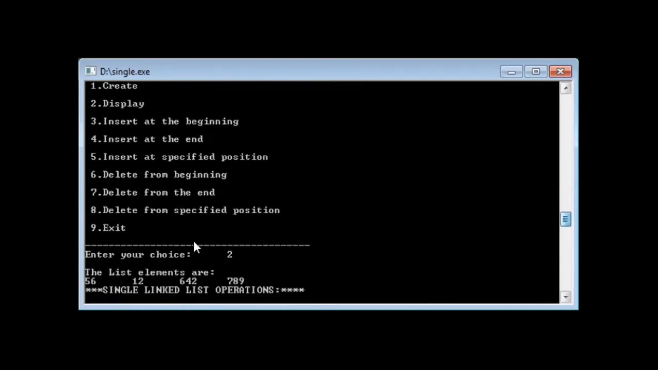56 is there, 12 is there, at the second position 642 is inserted, and 7. So according to this, this is 0, this is 1, and this is 2, because as per our program, we are starting from 0. So the first address is 0, the second address is 12, the third address is 642: 0, 1, 2. So at the second position 642 is inserted. Okay, this is how our program works.